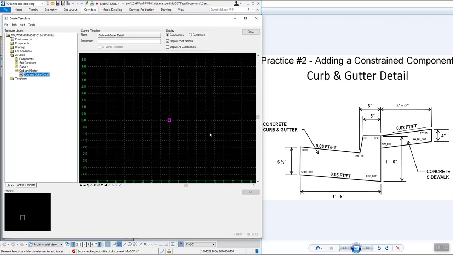So we're going to create constrained components. We're going to come out here and create this curb with the dimensions that are given and the point names that are given on each one, and then we're going to create a concrete sidewalk the same way over here on the right. Both of these things are concrete. One's a curb and gutter and one is a sidewalk, so we'll be able to use a concrete feature definition when we create it as well.